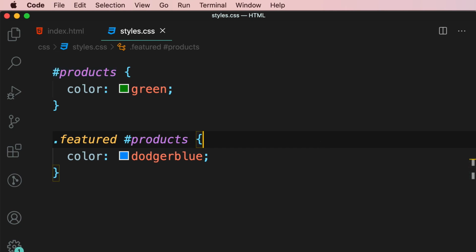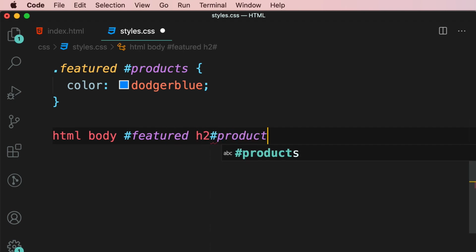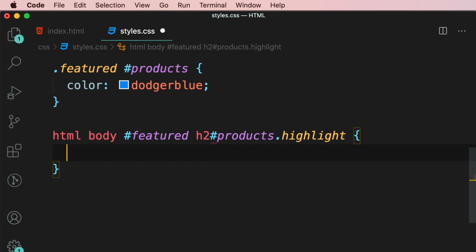But don't go overboard with this approach. For example, I don't want you to write a selector like HTML, body, featured, H2, products, highlight. This selector is way too specific. It's really hard to read and understand this. And if in the future we run into styling issues, we'll have to write even a more specific selector. So our CSS will become really messy and hard to maintain.